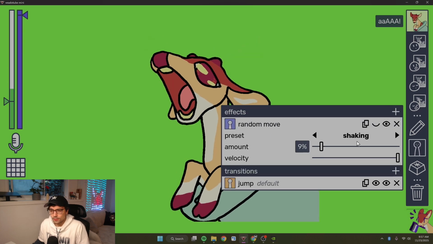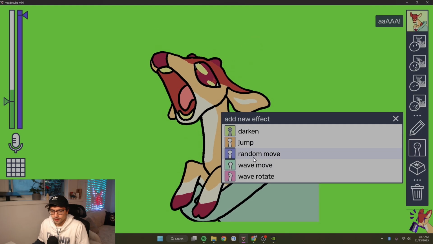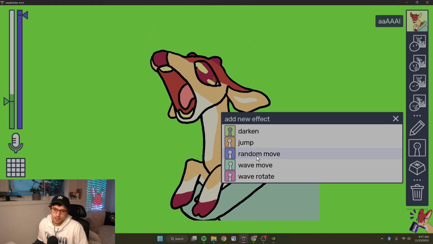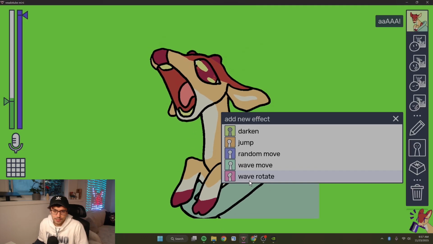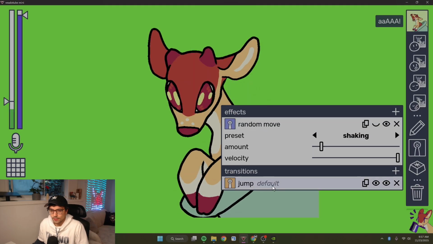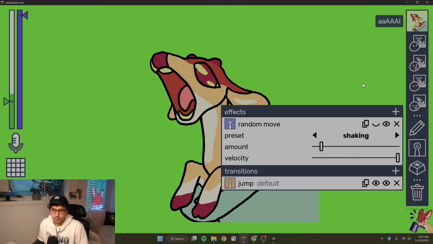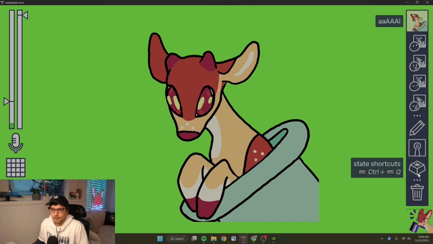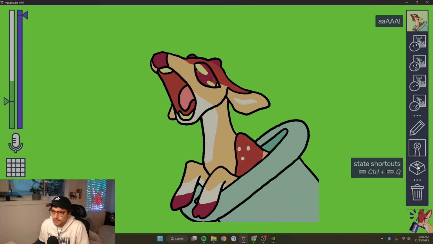Then here you can also change up the effects. So they have a lot of different effects here. If you go into here, you can do darken, jump, random move, and wave rotate. Personally, I like these two a lot, just the random move and the jump. Those together actually work really well. And lastly, you have your state shortcut. I'll show you how you can get the most use out of this in the very end.